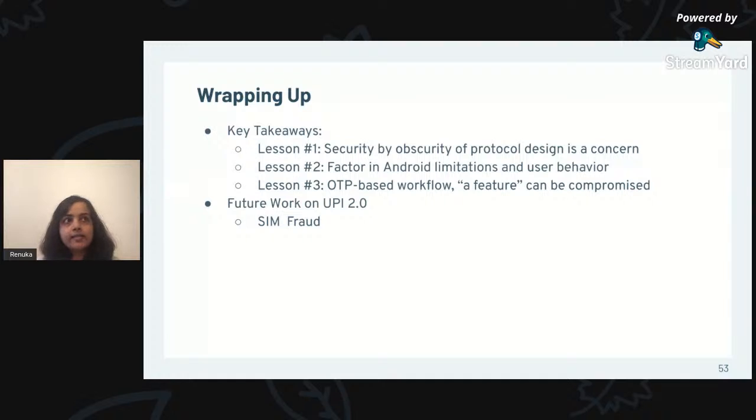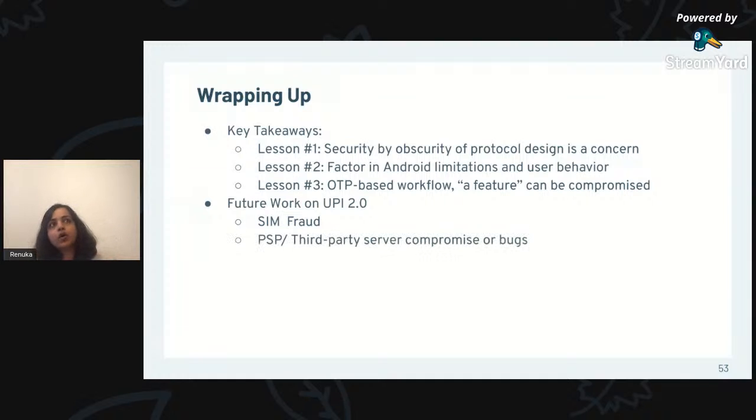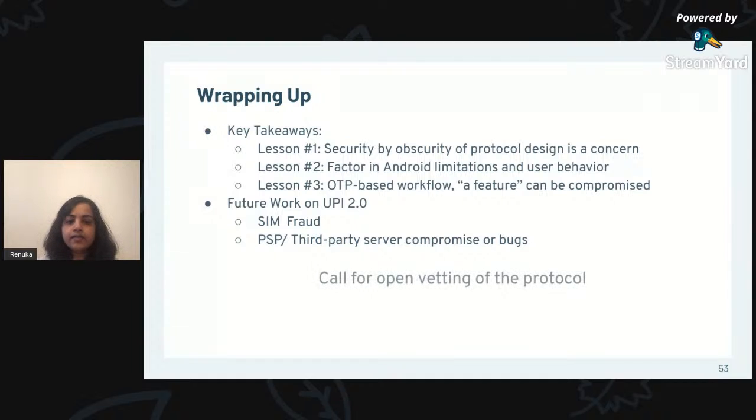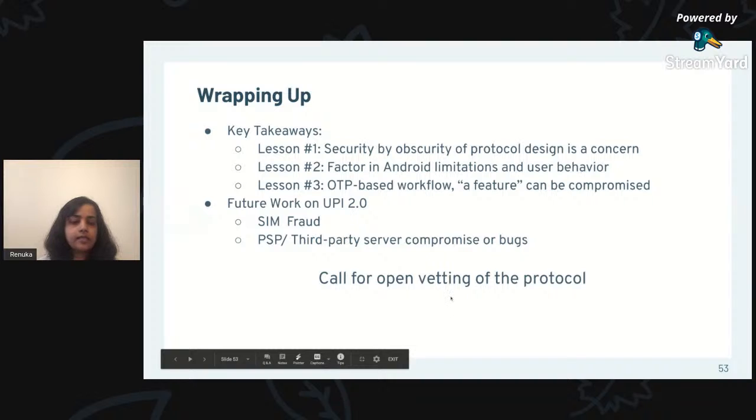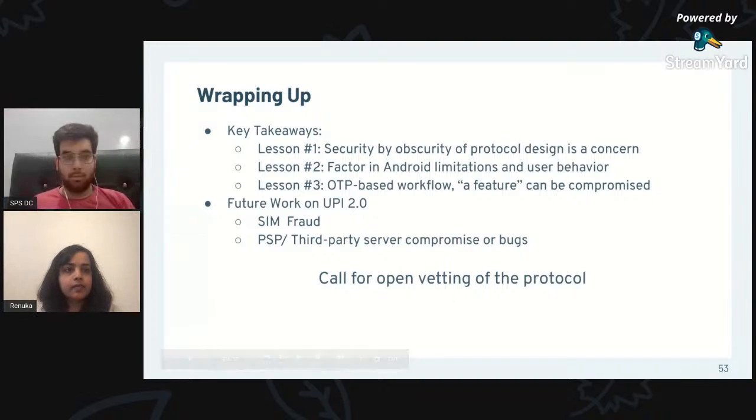We also want to assess what are the implications of a compromise of a third-party PSP, like a Paytm server, because a vulnerability in one of those servers can actually compromise a whole bunch of user information. So all this said, what is imperative is an open vetting of the protocol to make it secure. That said, I think that's most of what I wanted to talk about today, and I open the floor for questions.